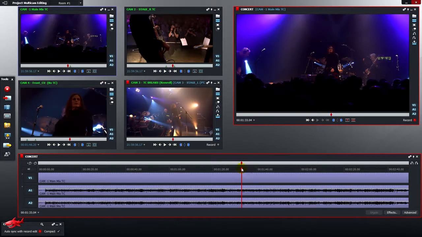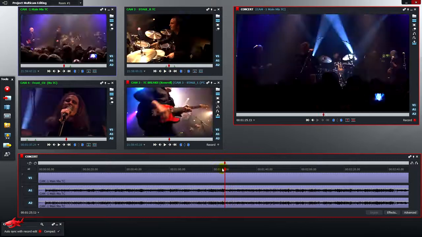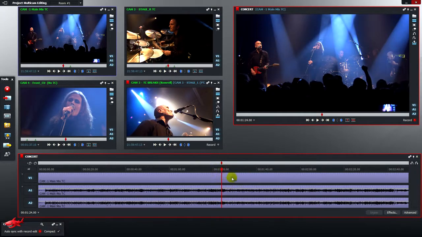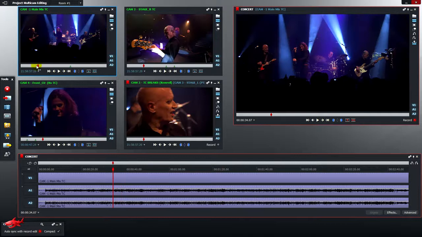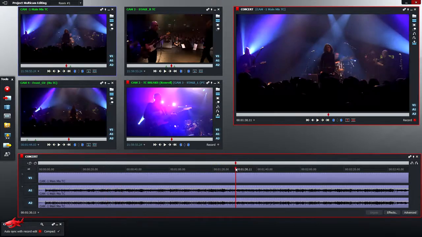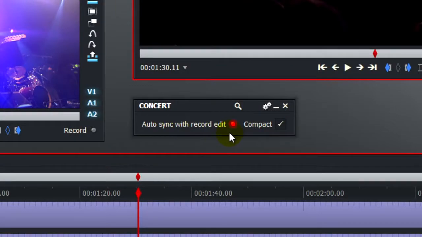Now, when we scrub the edit timeline, the edit is synchronized to the multicam group, and vice versa. If I move a shot in the multicam group, the edit will follow. If I move the edit, the group will follow. And that's controlled with this setting down here in the sync group, AutoSync with record edit.